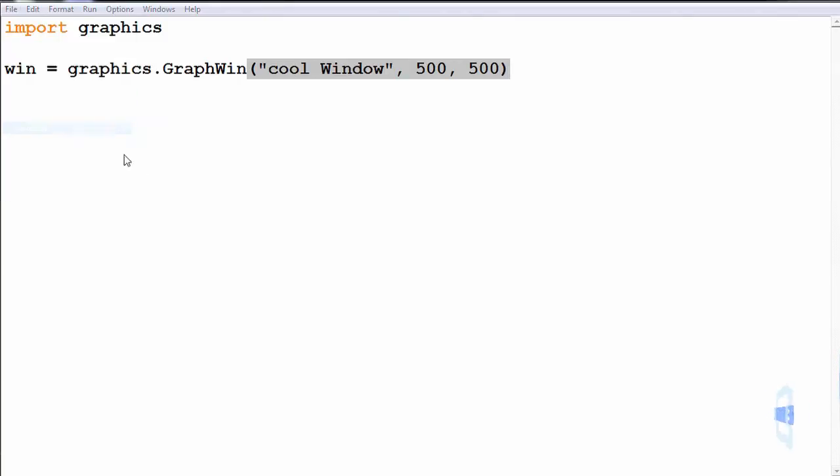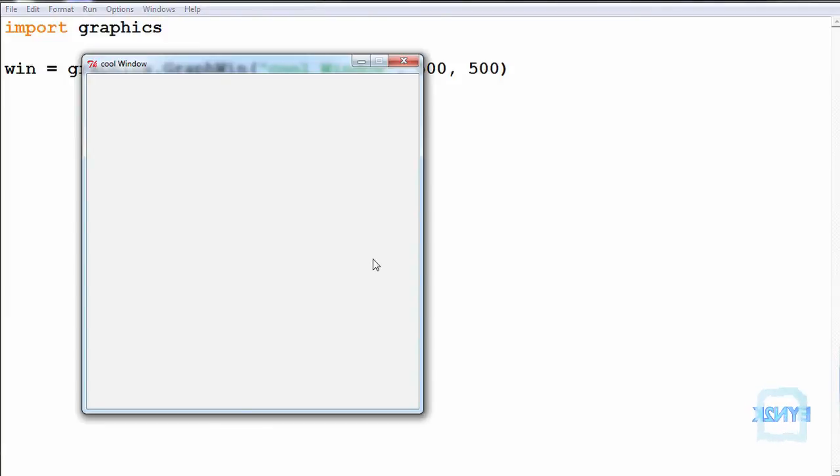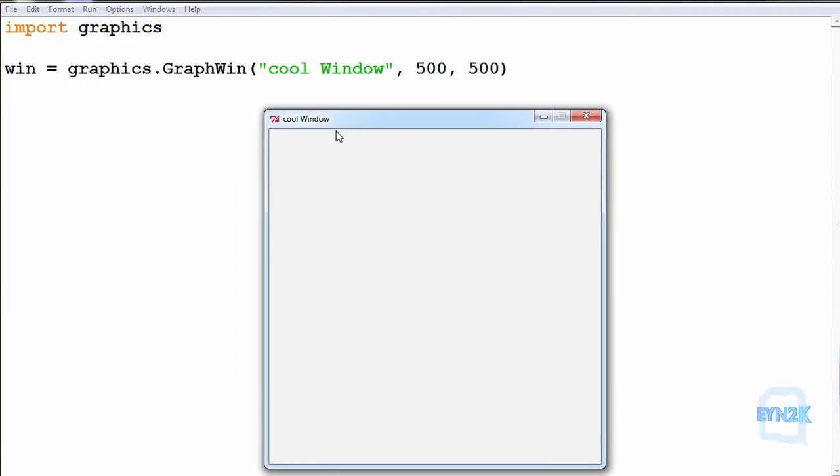We save as, so we can save it inside a folder. We can see we've got a graphics module here, so we'll make sure we save it inside the one with the graphics module. So let's call this graph window, save it. Now F5 to save and run. And as you can see, we've got a cool window.